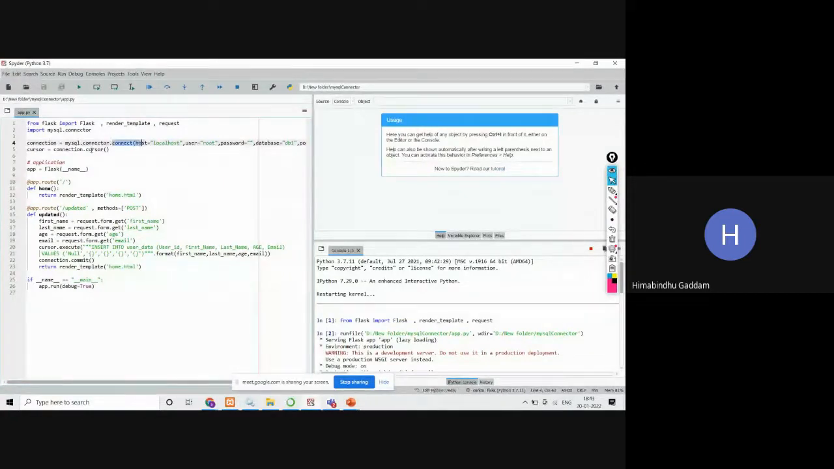After connecting, we have to create the cursor, right? The cursor will be running throughout the program. Now, after that, you are giving the app Flask name, and then you want to render template home.html. You are giving the app route, and you are defining a function. In this function, before I explain this, I want to show you what is there in our table.